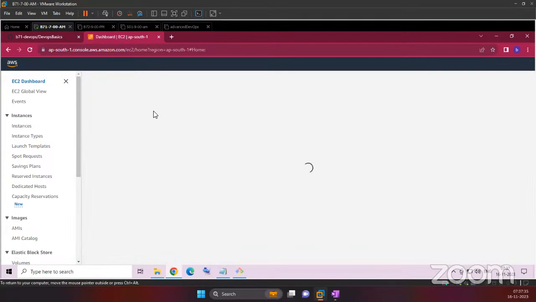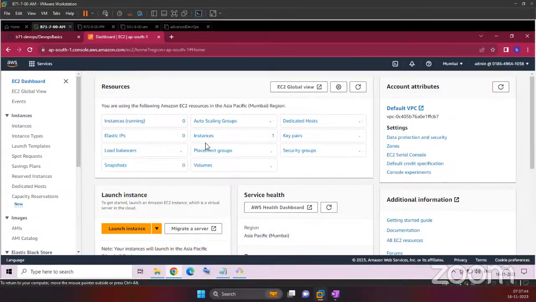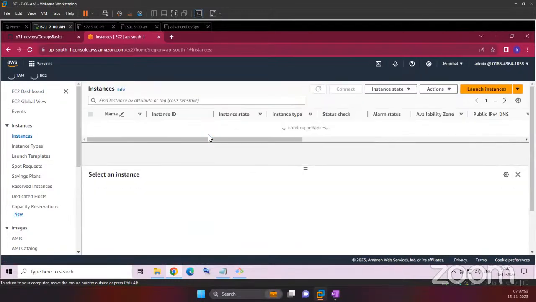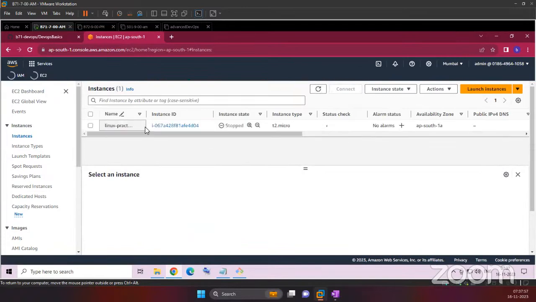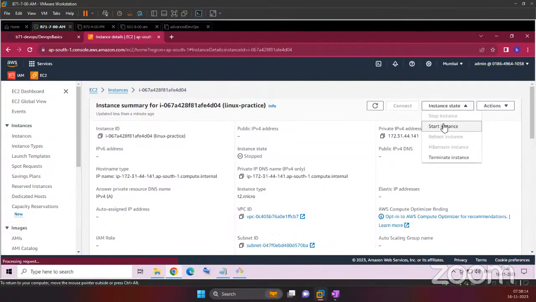Okay, so let me check my instance here. Hopefully I had shut it down. So yeah, there is one instance. None of the instances are running. I'm in the Mumbai region here. So if I go to instances, I'll have to spin up the instance first. I'll have to switch it on. Let's click on the ARN value, expand it, and let me start the instance.